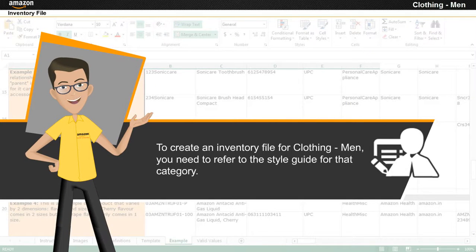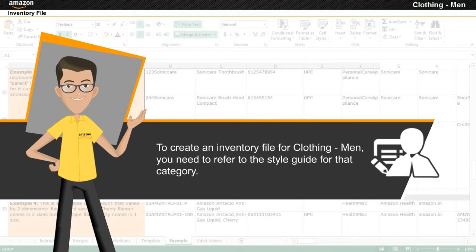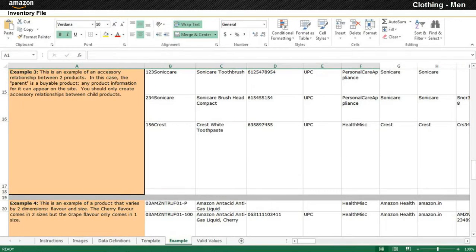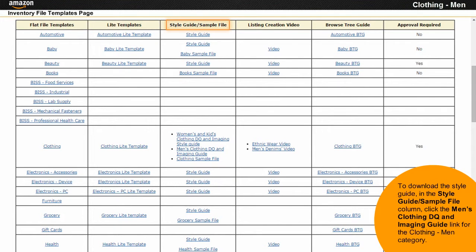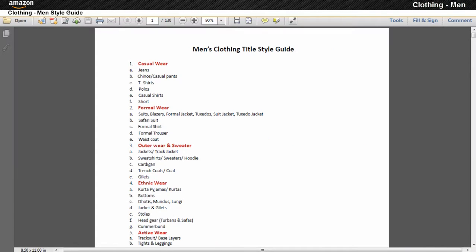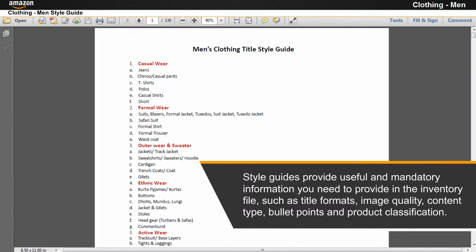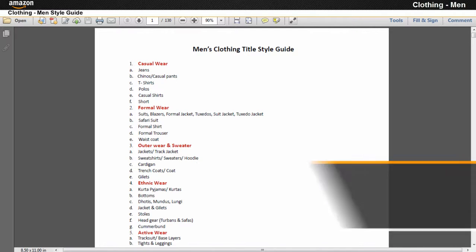To create an inventory file for clothing, men, you need to refer to the style guide for that category. To download the style guide, in the Style Guide/Sample File column, click the Men's Clothing DQ and Imaging Guide link for the clothing, men category. Style guides provide useful and mandatory information you need to provide in the inventory file, such as title formats, image quality, content type, bullet points and product classification.